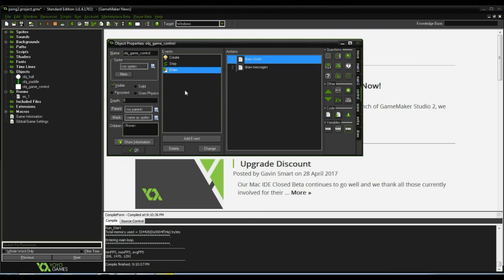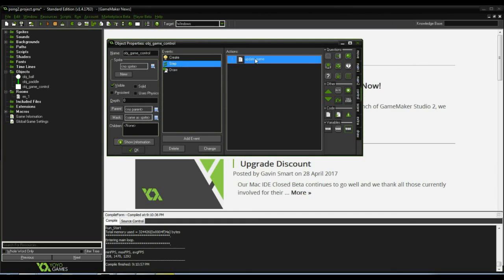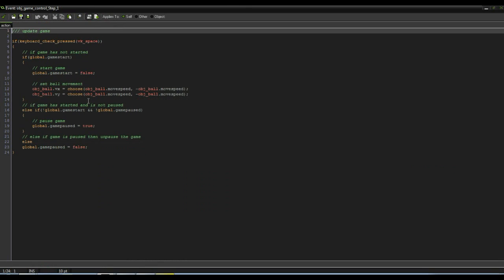Okay. But now we want to reset the game so that we can start over and play again. So I'm going to go into the step event. I'm going to go to update game. Open this all the way up. And we have a condition here that says if we hit a keyboard or if we press a key, we start the game. And then inside here we have if the game is not started, then we can start the game. However, if the game is paused, then we'll pause the game, and vice versa.